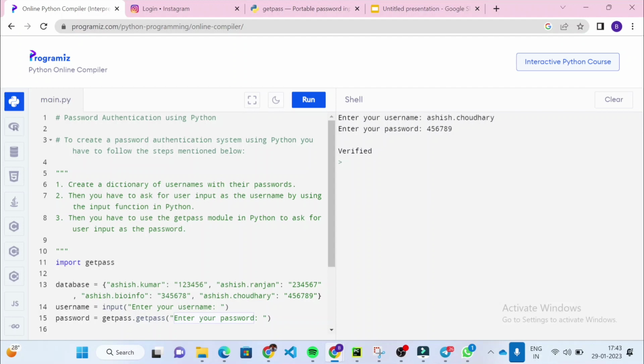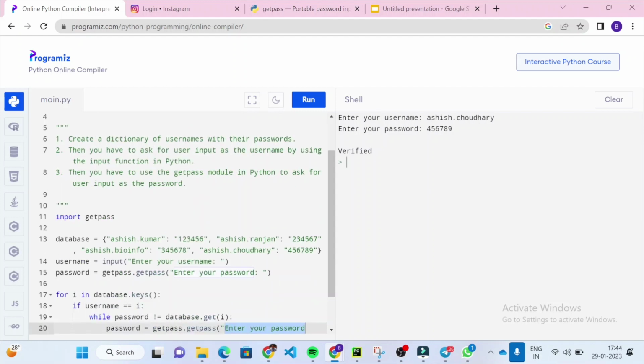So I hope you have learned this. It's good to learn every Python project, so start practicing. Use your own database, create your own database here, try providing different usernames and different passwords, and see how you are able to fetch the correct username and password and get the verified part, or you are not getting the verified part because of providing an incorrect password.